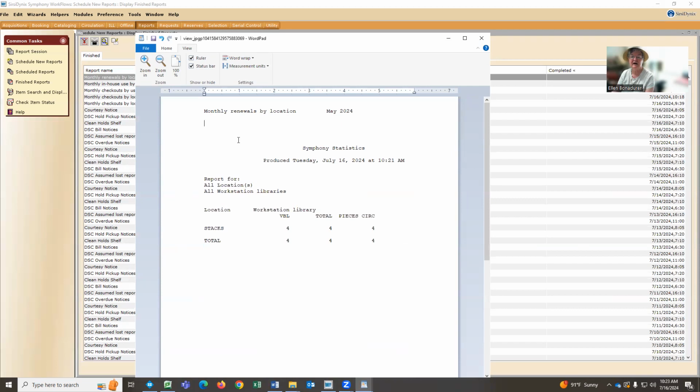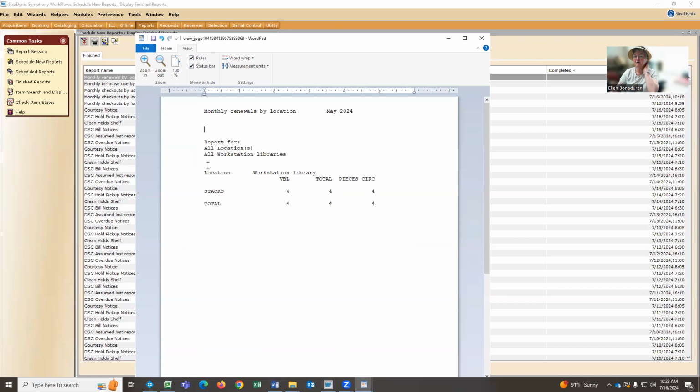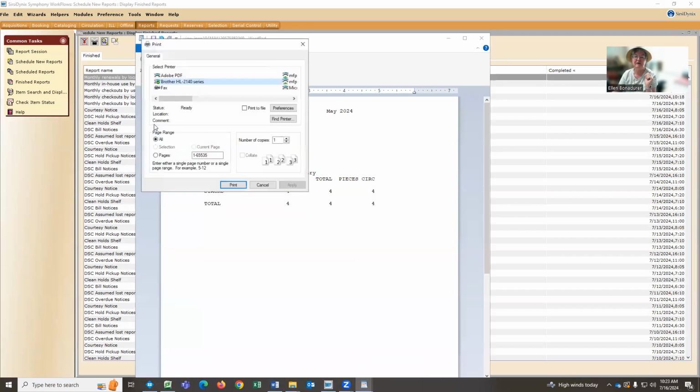So this is repeating what we're doing, and it's for all locations, all workstation libraries. And this is showing that the renewals that we did in the month of May, there were 4 renewals in the general stacks. If there had been renewals for juvenile or audiovisual or all the other collections we have, they would each be shown separately for their particular collection location in the library. And then I'll just print this report. And I'm going to do that because I have it here on the screen.